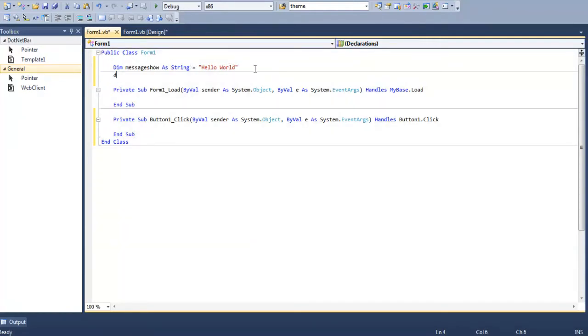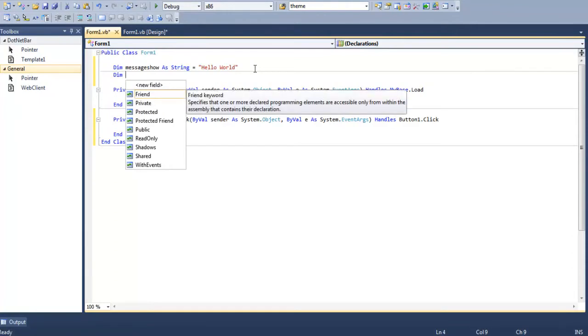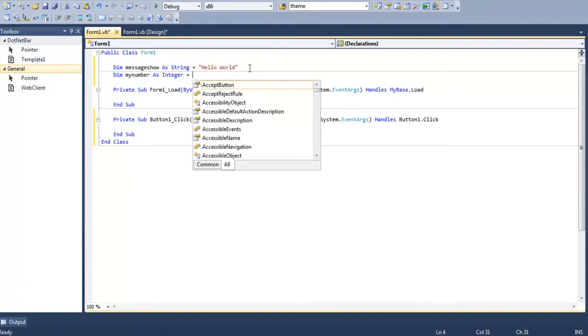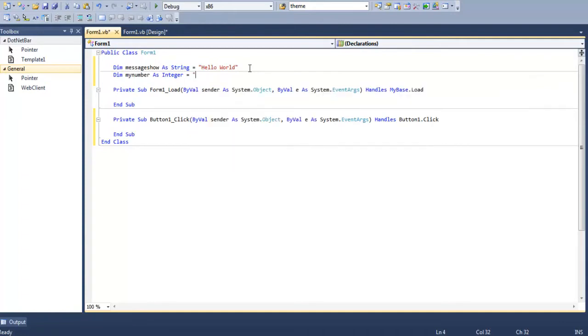And then I'm going to also add an integer, so it's going to be my number as integer, which is spelled integer. Most programs you just call it int, like in C++, but Visual Basic is simple in most ways, but I guess this doesn't want to be simple for that. So my number is just going to be the number 5.